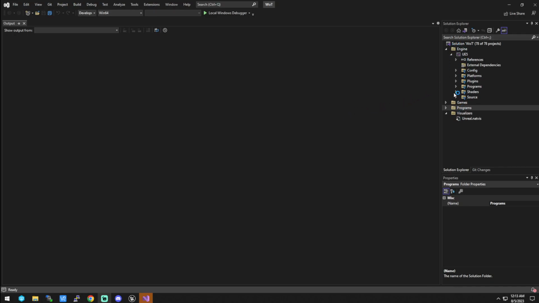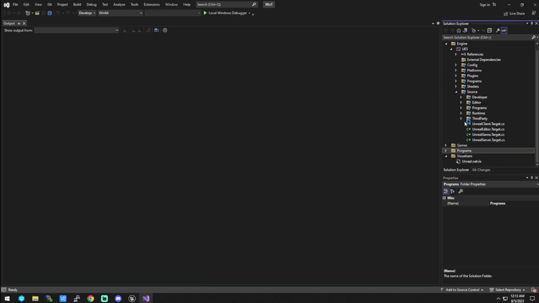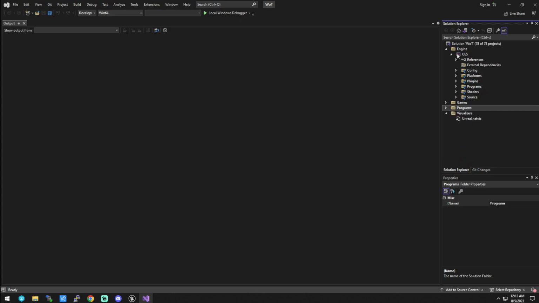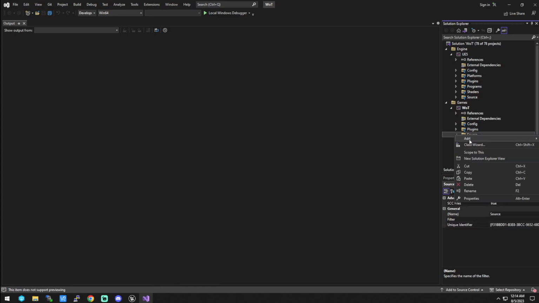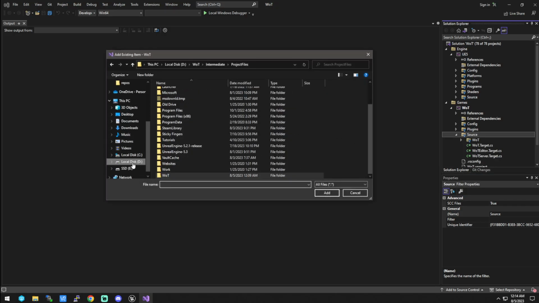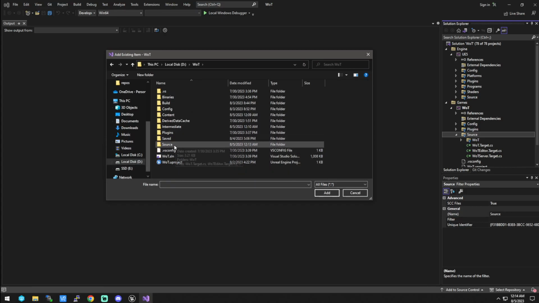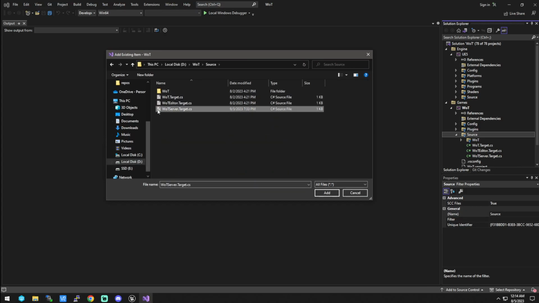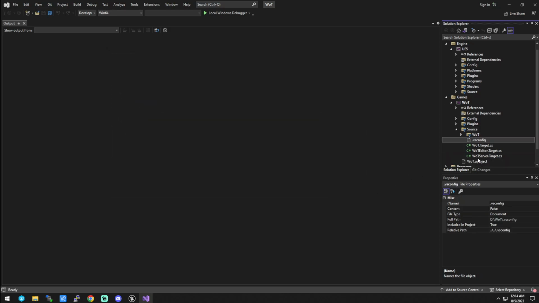And then back over here, you are going to open the source folder. Oh no, I'm sorry, not for UE5. You want to find your game's folder, and then you're going to drop this down, right click on the source folder, click Add Existing Item, and go to wherever your game's source folder is. Then you're going to grab the one that you just made, click Add, and then it'll show up right here.